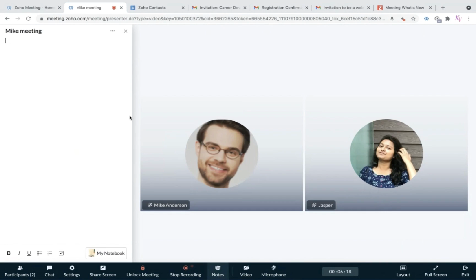We have introduced the built-in notes feature, which is powered by Zoho Notebook. Using this, you can take down any important lectures and points that have been discussed during the session.